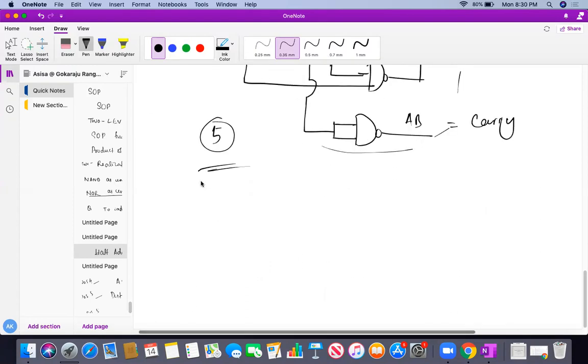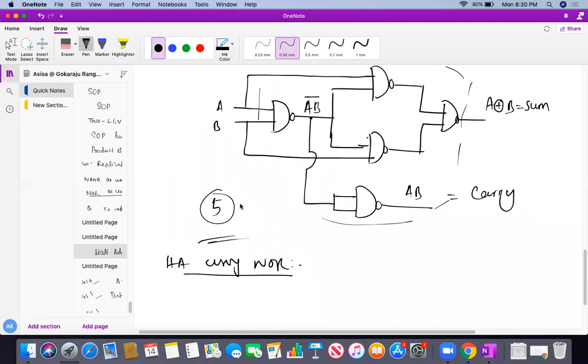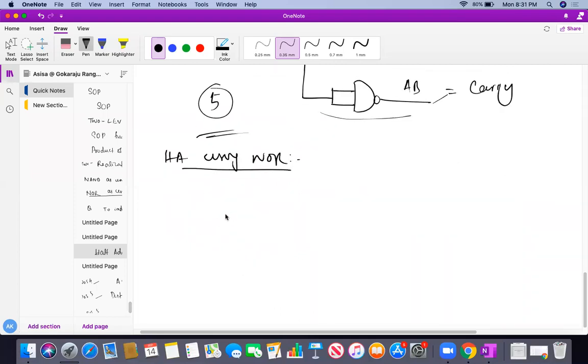Now, how to implement a half adder using NOR gates? Okay, so HA using NOR gates. How to do it? Very simple. You know that you are able to implement it. So see here, using NOR gates, what you can do. So this is my A XNOR.